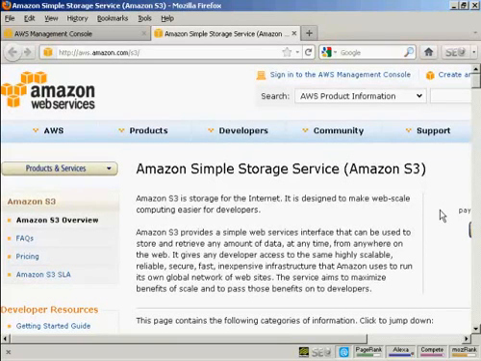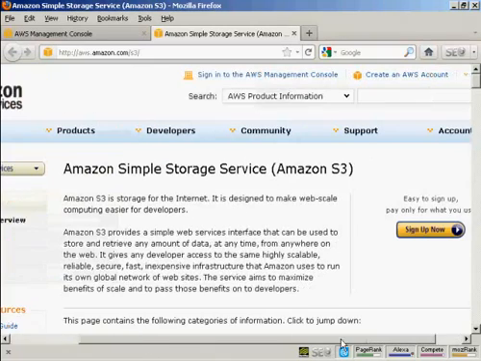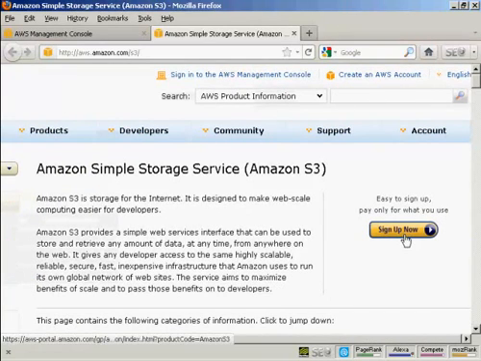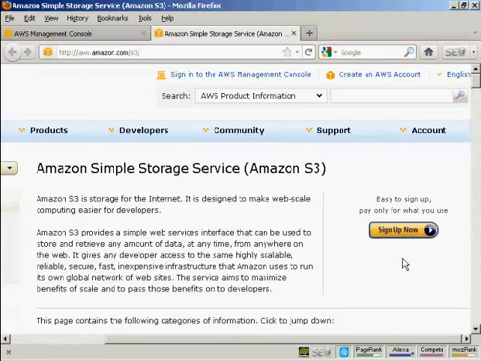In this video, I'm going to explain how you can upload a file to the Amazon Simple Storage Service, otherwise known as Amazon S3. You'll need an Amazon S3 account to use this. So if you don't have one, come here to aws.amazon.com/S3 and click on the button here that says Sign Up Now. And the sign-up process is pretty straightforward.